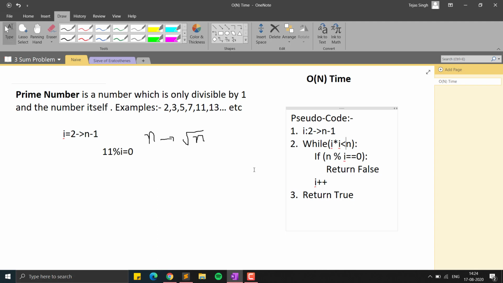So that's a good thing. But this is for checking only a single number, whether it is prime or not. If in a question you are given many queries to check whether a number is prime or not, for example you have to check for 100, then for 3, then for 56.